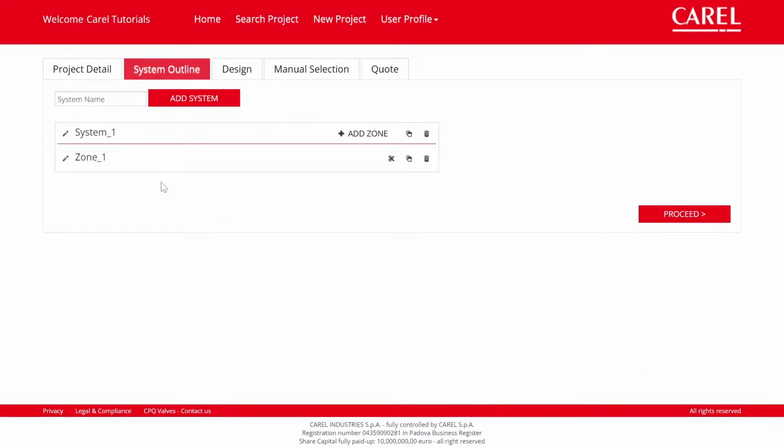In the System Outline tab, we want to define the installation layout of the project. By default, you find one system and one zone. In this project, we have 3 air handling units, and we want to design a multi-zone humidification system with Humifog. We can rename the system Hospital Ward Building A and the first zone Air Handling Unit 1. Then we need to create 2 additional zones, Air Handling Unit 2 and Air Handling Unit 3.